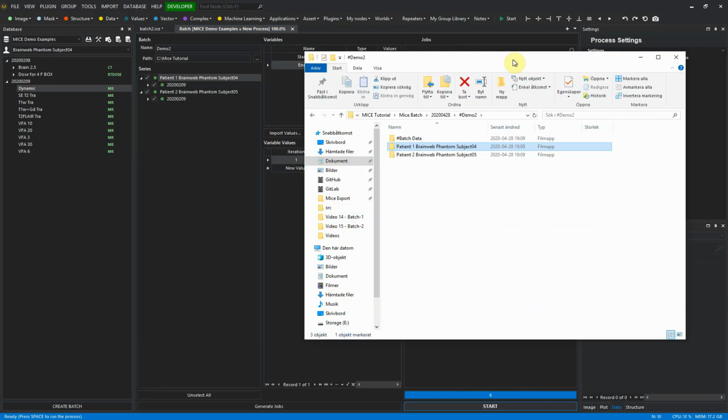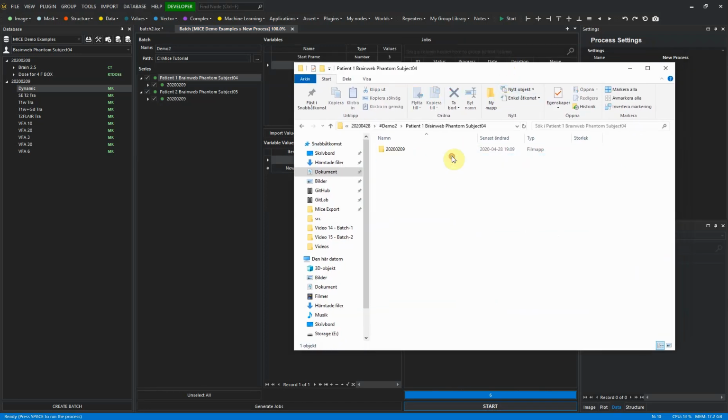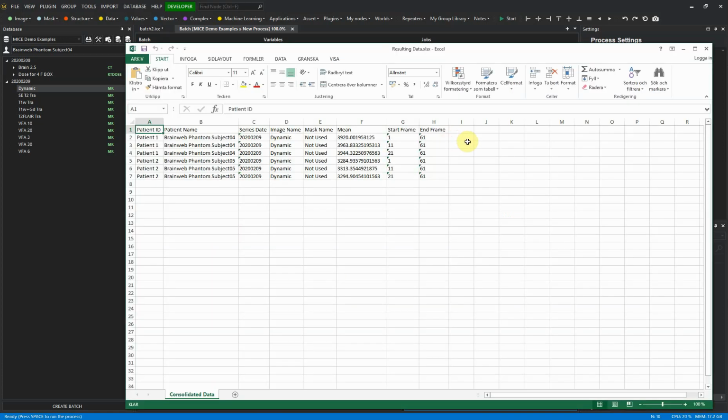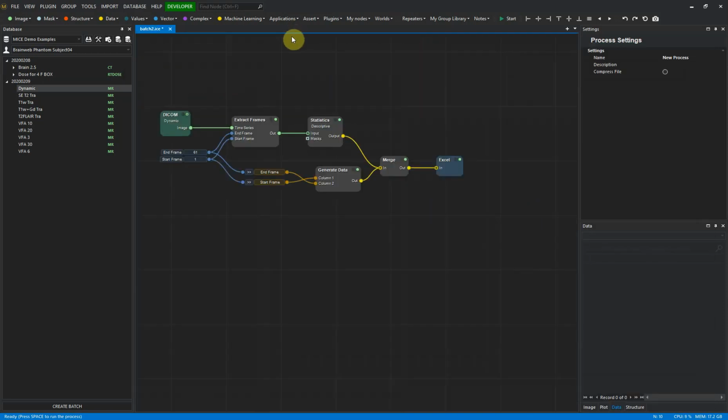If we open the resulting folder, we can see that for each exam we have 3 folders, 1 for each iteration. We can open the resulting table and see that we have successfully saved the values of the variables in the data table. Finally, I want to make one last change to the workflow.